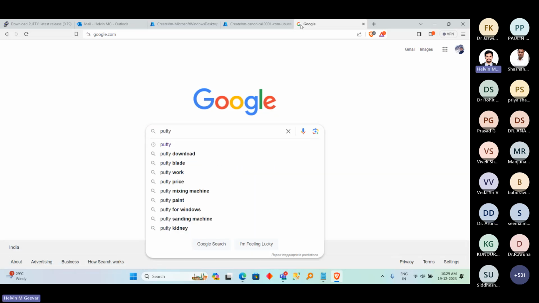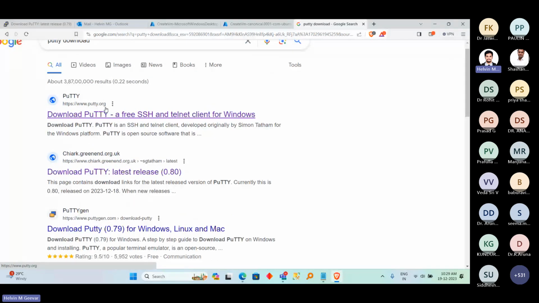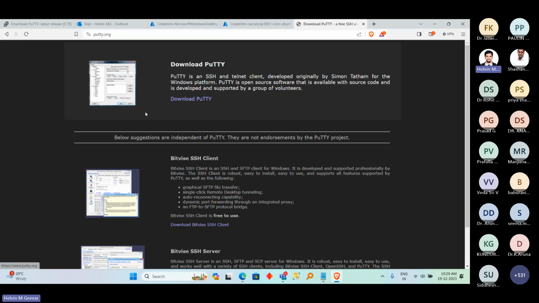You can simply search Google for PuTTY download. The first option you will get is putty.org. What is this PuTTY? It is an open source software for making SSH connections. Since Windows is proprietary tech, PuTTY is not there by default. You can see the developer details there. Go to putty.org and click on download PuTTY.